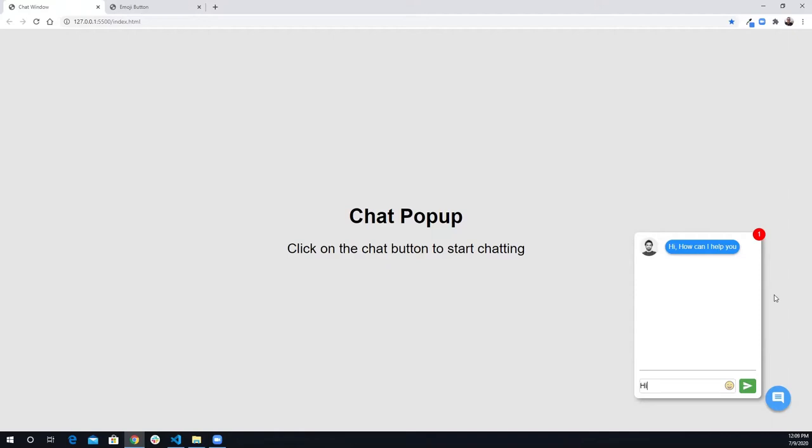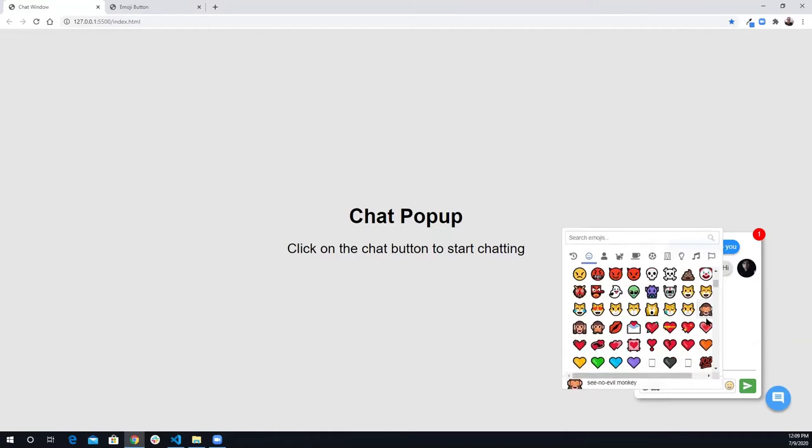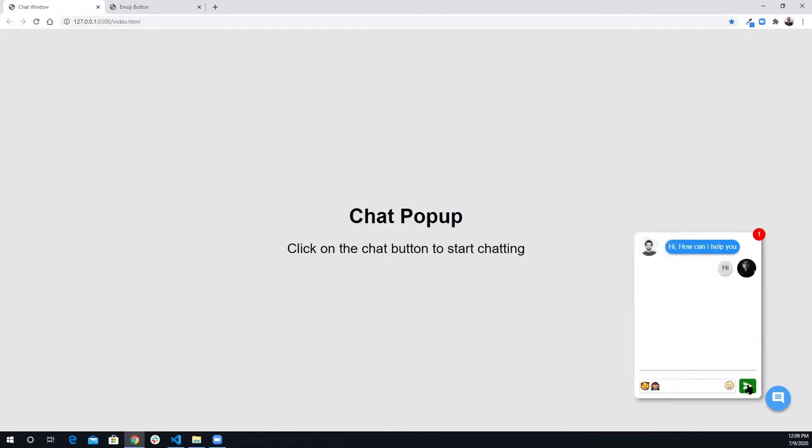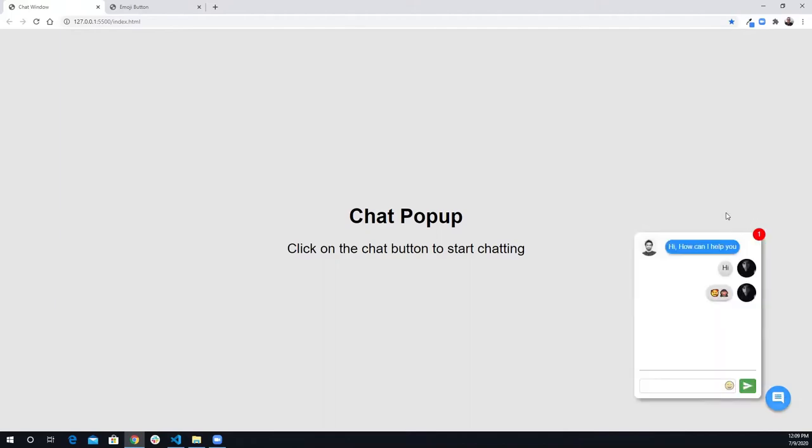For example, I can send him a message back, and this is supposed to be my avatar here. Also, you can select emojis. You can select any emojis you want and you can send it and it will be displayed in the chat box. And if you toggle the button here, you get back to the conversation of the chat.